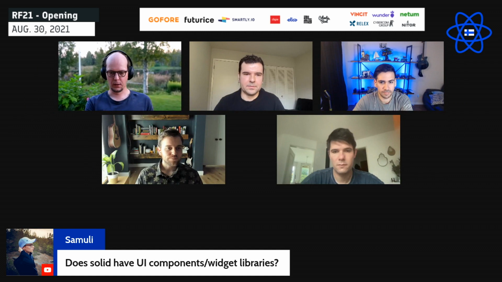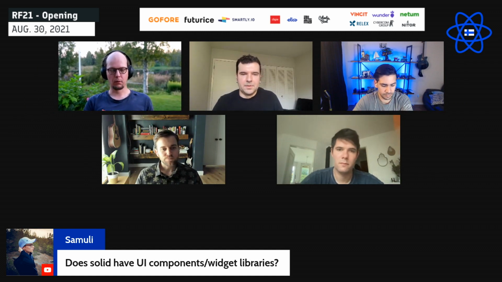Right, cool. And does Solid have UI components or widget libraries? Yeah, basically 1.0 went out, I guess, two months ago now, and this has kind of been the calling point to consolidate the ecosystem. Before, there were people playing around with stuff, but we didn't really have much of an ecosystem.